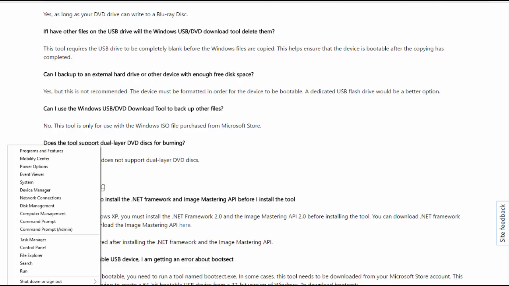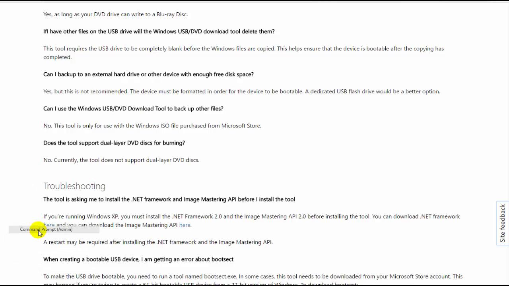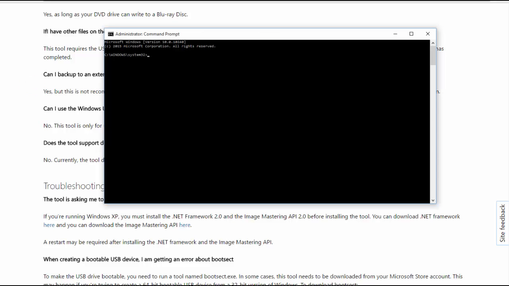Alright, so let's open an elevated command prompt. Of course we get the UAC, we acknowledge that. Now let's set up this flash drive, or actually I'm using an external hard disk. For this we are going to do a few commands here. We want to go into the disk partition command.